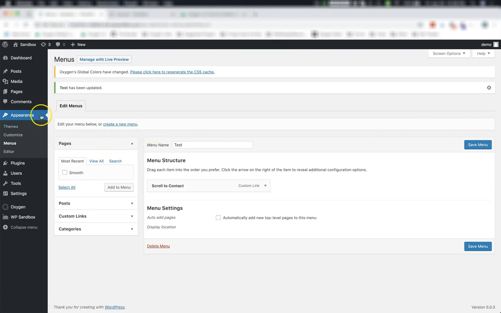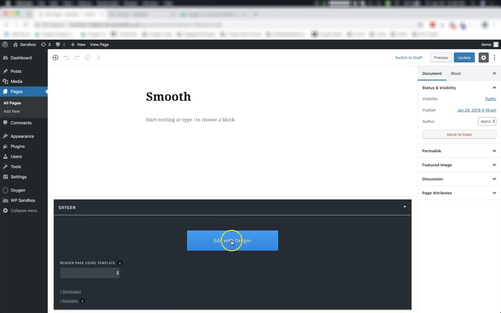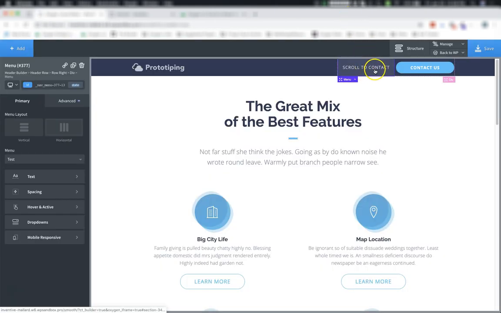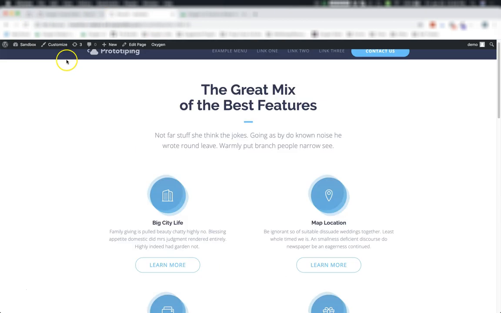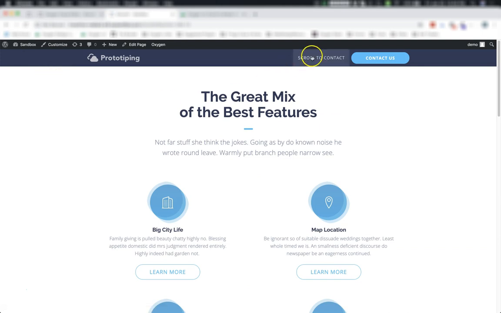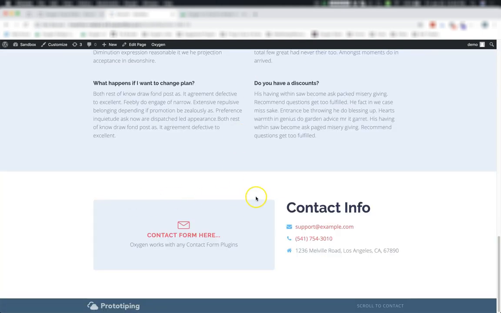And let's jump back over to our page and edit it with Oxygen. Now you can see that our menu element has updated with the new menu item because the test menu which we created is selected in the Properties pane. And if we go to the front end and refresh, we will see that this hash link also smoothly scrolls us down to the Contact section.